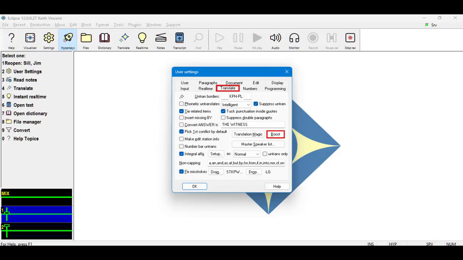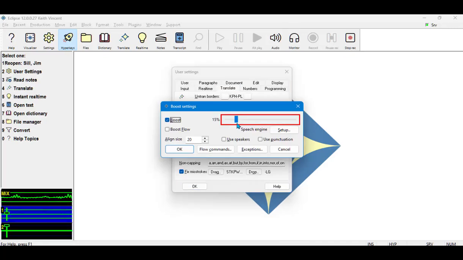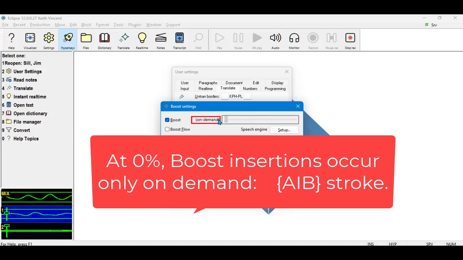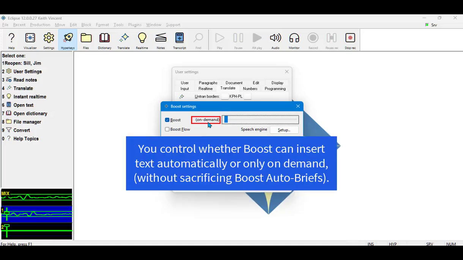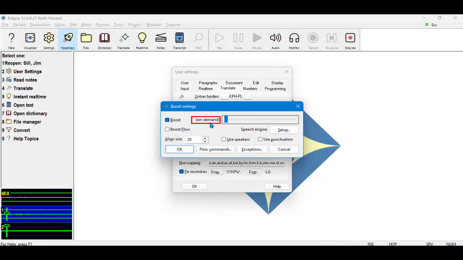A separate visualizer will show how you can control Boost. We showed it making automatic insertions for drops or words that were not understood. But you can force Boost to work only on demand. Even if set to work only on demand, Boost can inspire autobriefs for you, but you would write a stroke to ask for help when you want it.